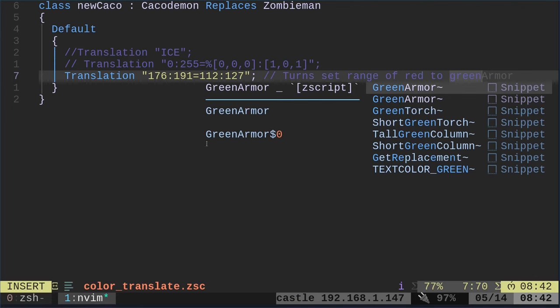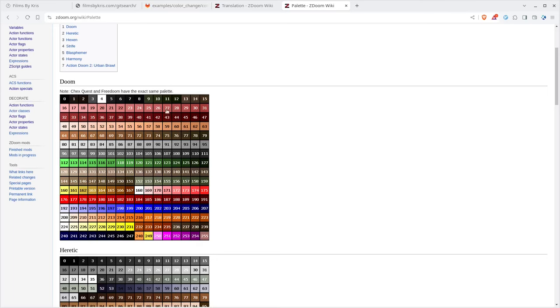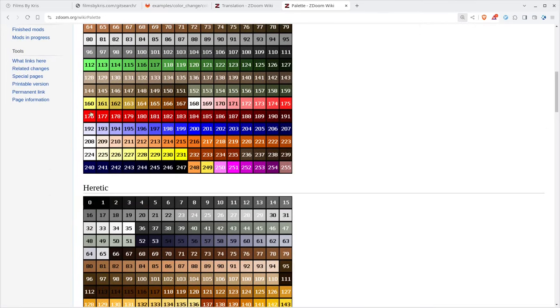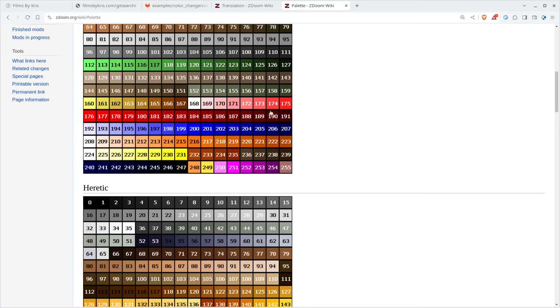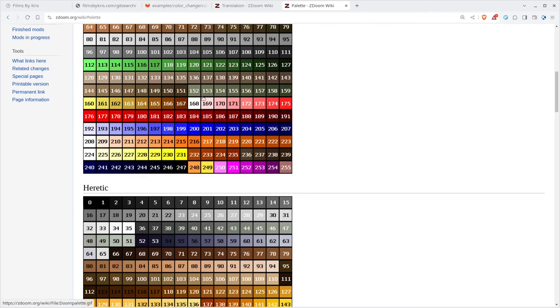So if we look here, we are saying to change 176. So 176, we find that. There's 176 right here. Can you see where I'm pointing? Let's zoom in a little bit. 176 right there to 191. So that's this. So we're changing all this color, this whole red row, and we're going to change it from 112 to 127. So 112 to 127.